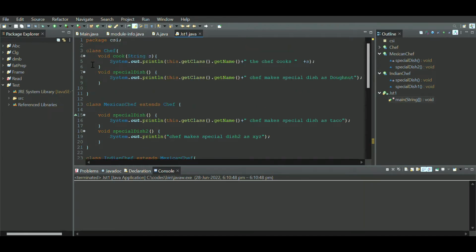First, let's say we have a class called Chef. In the Chef class, we have a method cook. Whatever we ask the chef to cook, he's going to cook it. Next, there's a special dish. Everyone has their special dish, right? In the same way, this chef has a special dish, donut. He makes donuts pretty well.